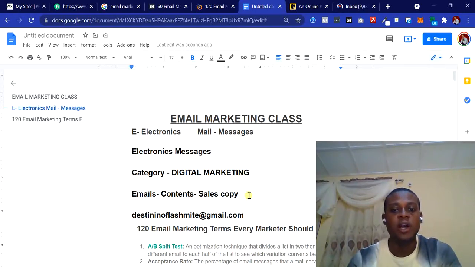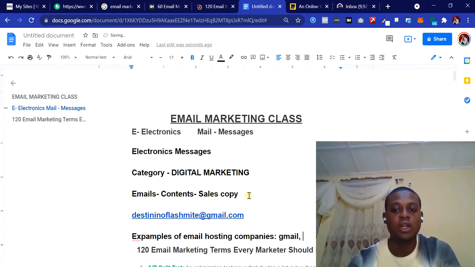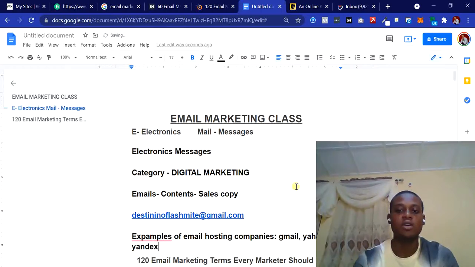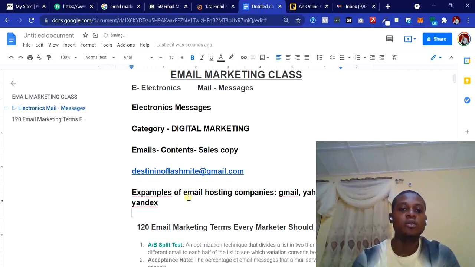Now, if you want to get an email address, you will need email hosting companies. Examples of email hosting companies are what you've seen, like Gmail, Yahoo, Yandex and others. There are lots of email hosting companies. Once you have the emails of those people you want to promote to, those customers, you compose the message and then send it to their email.